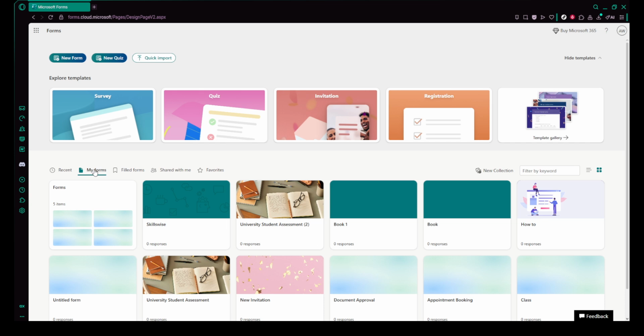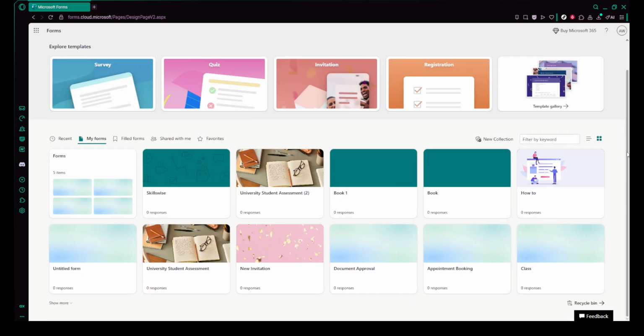On the My Forms page, you'll see your active forms displayed in a grid or list. To find deleted forms, scroll all the way down to the bottom of this page. Keep scrolling until you reach the end of your visible forms. At the very bottom, you'll see an option called Recycle Bin. This is where Microsoft Forms temporarily stores items you've deleted, similar to the Recycle Bin or trash folder on your computer. Go ahead and select Recycle Bin to open it.